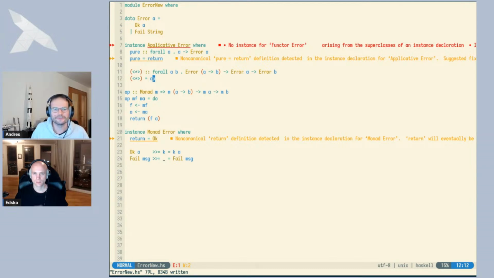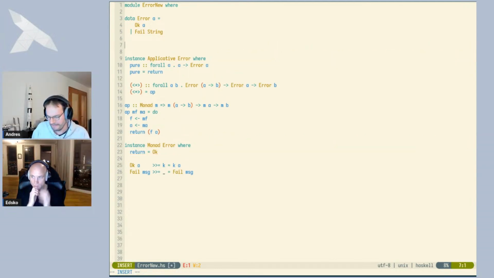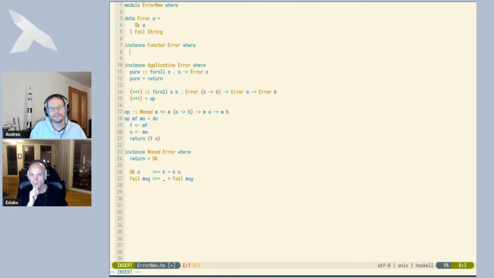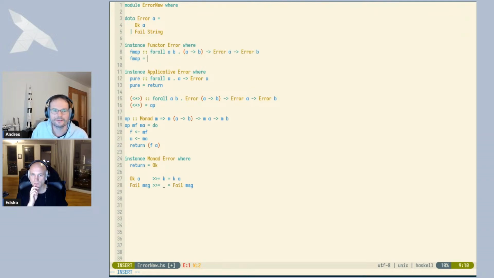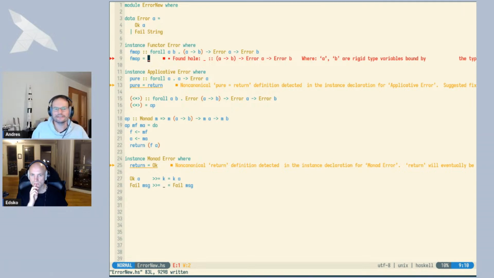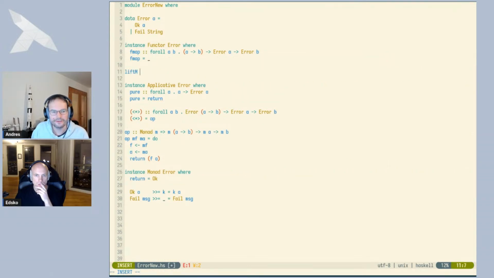And we have to define that one as well. So we have to go and define instance Functor Error. And for Functor, we have to define one method, which is called fmap, which in this case is forall a b. (a -> b) -> Error a -> Error b. Right. And again, we can define this directly on the constructors of Error, but also, again, there actually is a canonical way of defining fmap if we have return and bind, namely, and in this case, I will call this liftM for reasons that will also become clear.